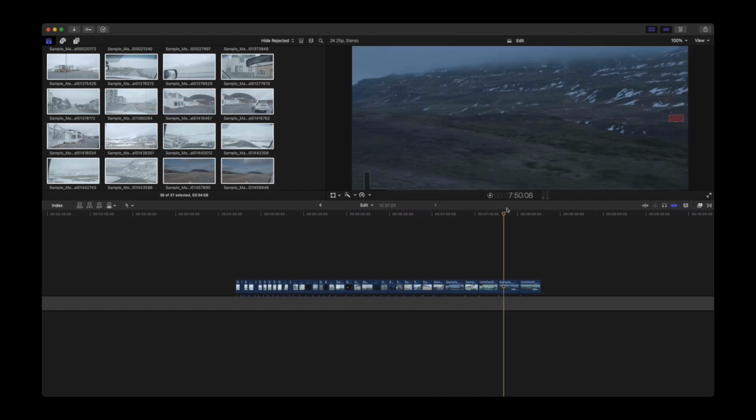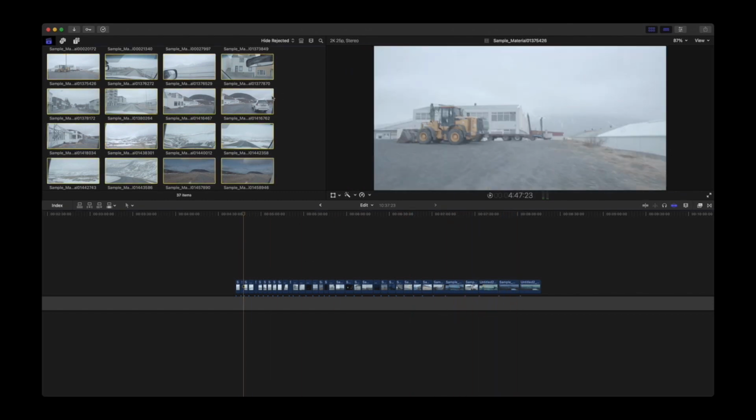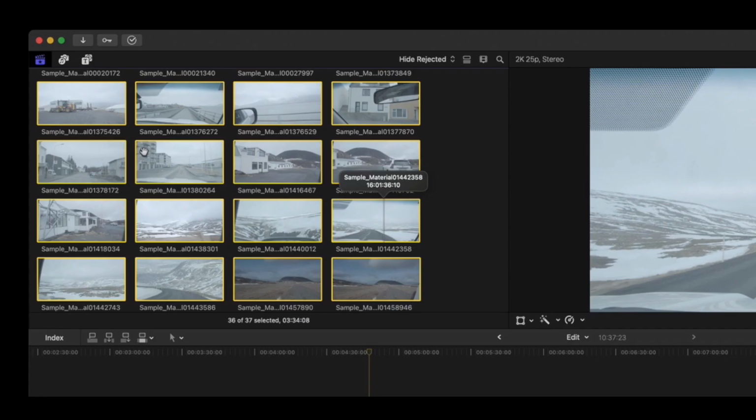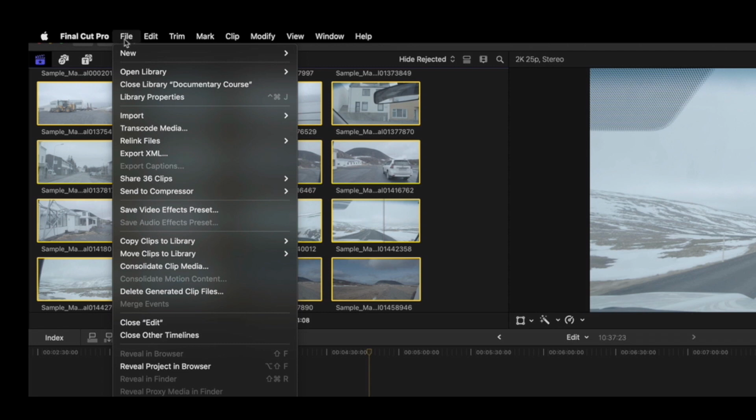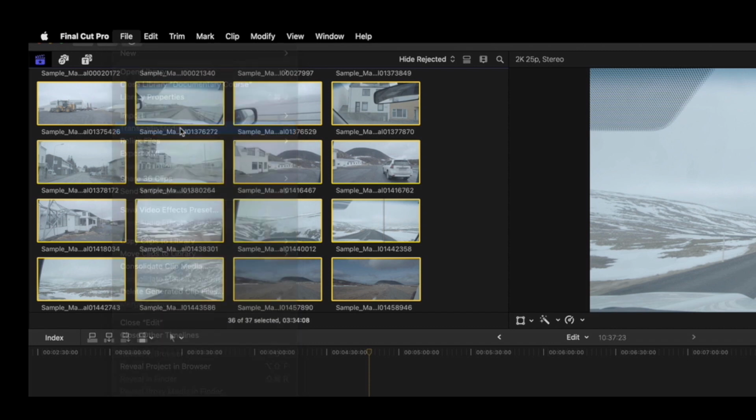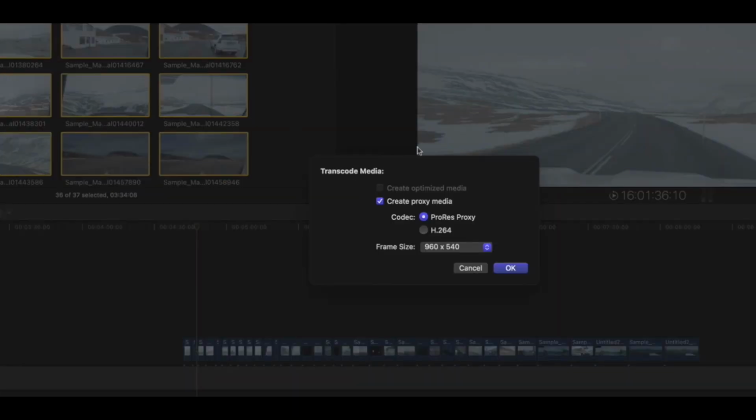So here we have 3 minutes of sample footage. And here it is in the bin right here. So I'm just going to select all of the clips here. And then I go under File, and I go into transcode media. When you proxy your material, Final Cut and all the other editing apps make smaller versions of your clips. That means if you're running on a computer which isn't maybe the newest, then you can edit in this low resolution and it's going to go much quicker.